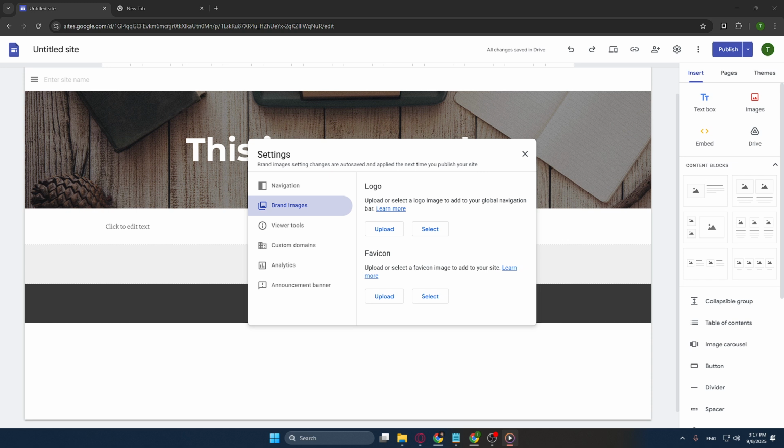Alternatively, if you store your images on a web-based service or you've already uploaded them to your Google Photos, click on Select. This option allows you to pull directly from your image library online. This mode of selection is convenient if the logo is readily available in your cloud storage. Simply choose your desired image and confirm your selection. Google does a pretty good job guiding you through the process, so feel free to explore both options to find what works best for you.